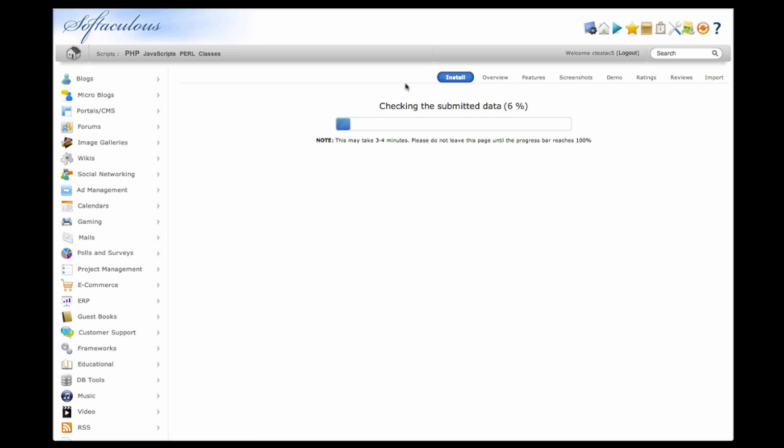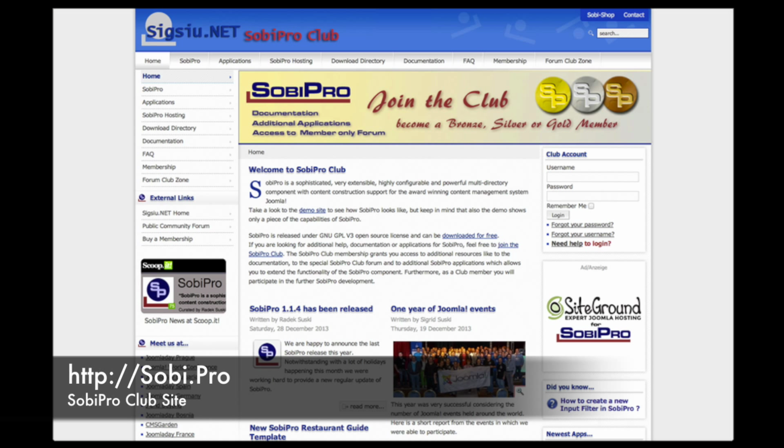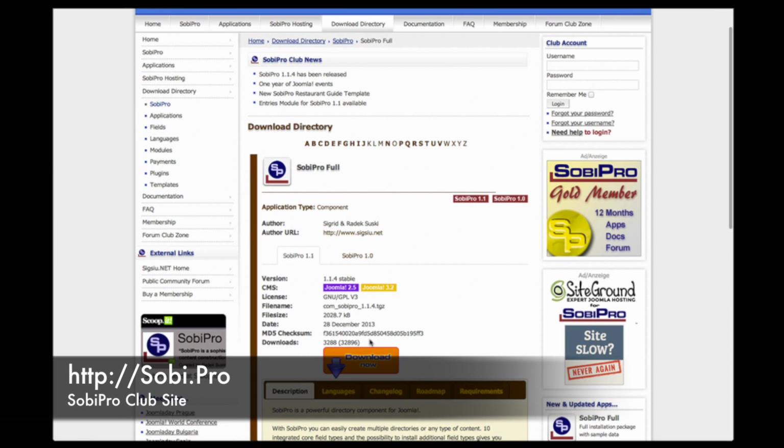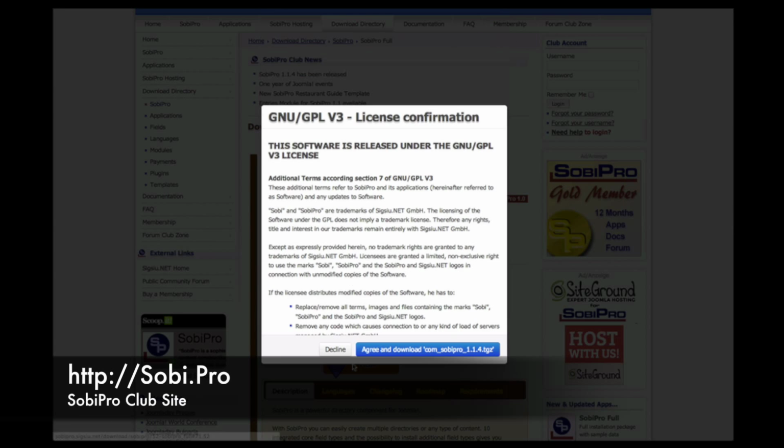While the installation process is running, let's go to the SobiPro Club website to download SobiPro. Go to the download directory, click on SobiPro. We're going to choose the full version of SobiPro. And then simply click on the download button.